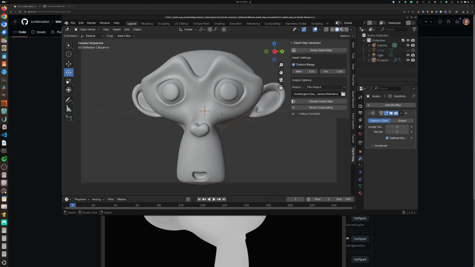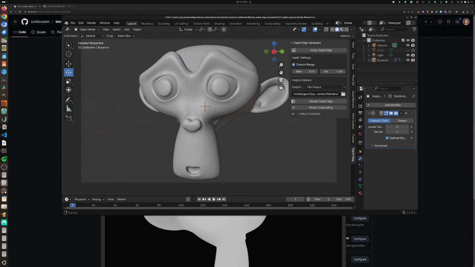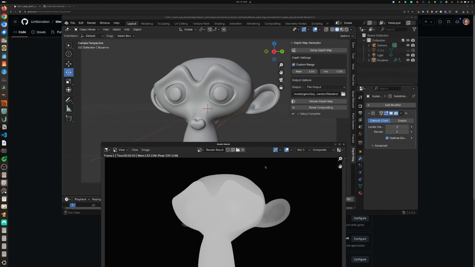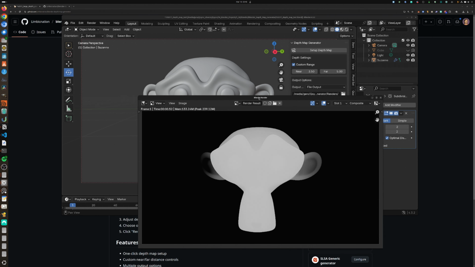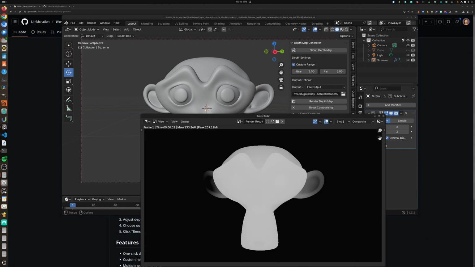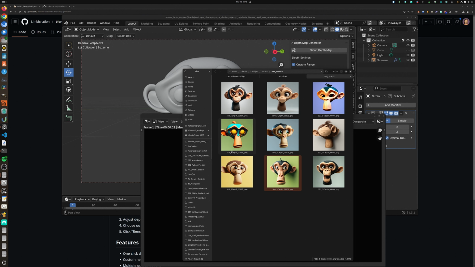Maybe we want to create another one. It's a bit more interesting, something like this. Render depth map, maybe more from the front. Yeah, I think this one is good. So this file is in our output directory right here.